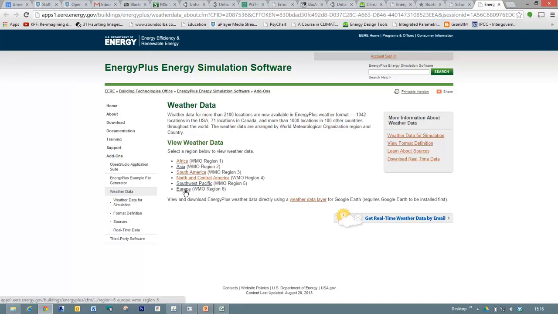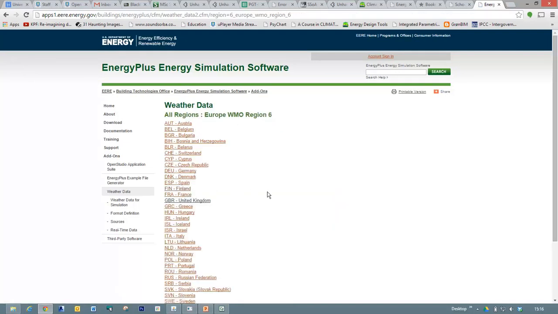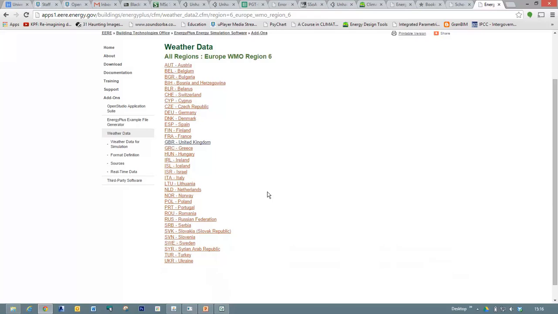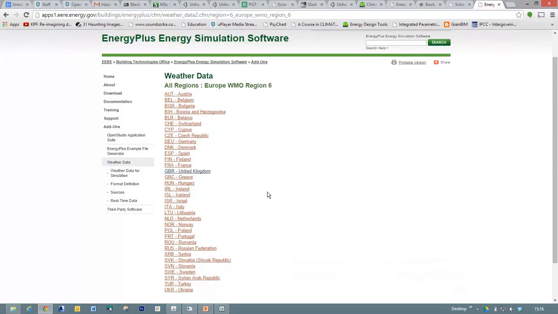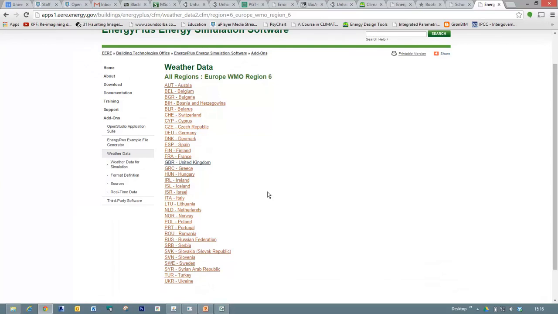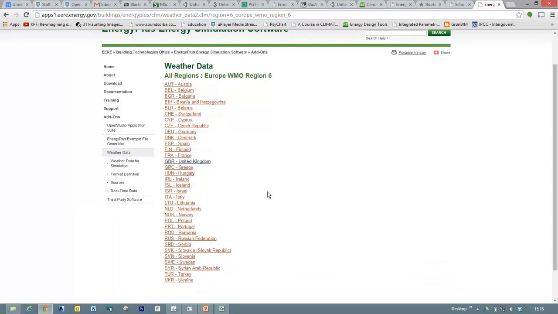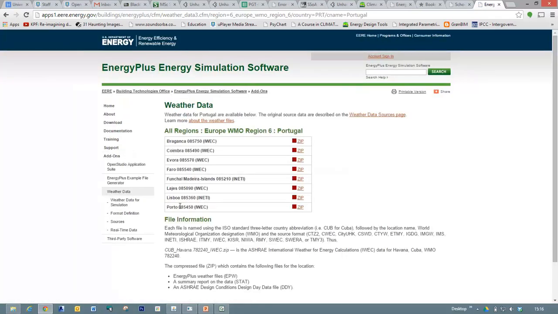let's go into Europe, and I think we will start. Let's just have a look. Let's just go to Portugal. Okay, let's have Portugal. So these are the available weather data files. These are data files that are available around the world, and these are weather data files that have been collected at various weather stations around the world.